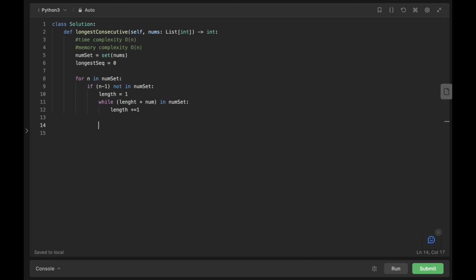Once we have calculated the length of this sequence, we want to update the longest sequence variable, which is going to contain our final result. And once we have iterated through every element in the numSet, we can simply return our result, which is going to be the longest sequence.